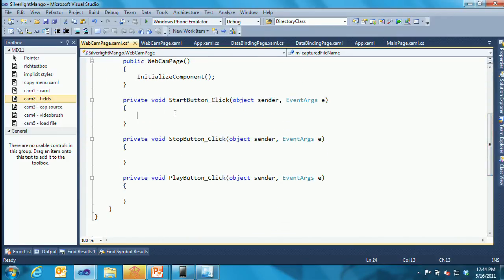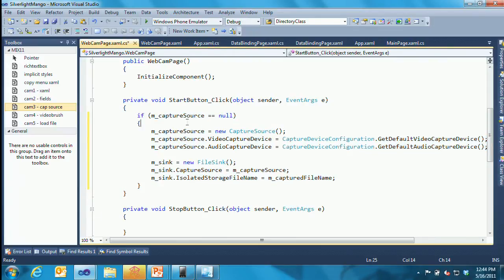So now when they click start, we actually start capturing, we're going to set up our capture source. If it doesn't exist, create a new one, and I'm going to say, give me the default video that the camera supports, and then give me the default audio that it supports. There's two different video resolutions right now that you can actually capture to. But I'm just saying, give me the default. Whatever you have, give that to me. And you can query and get what the different video capture modes are, and then you can show that to the user and say, hey, what do you want, high res or low res? But right now, we're just going to go with default.